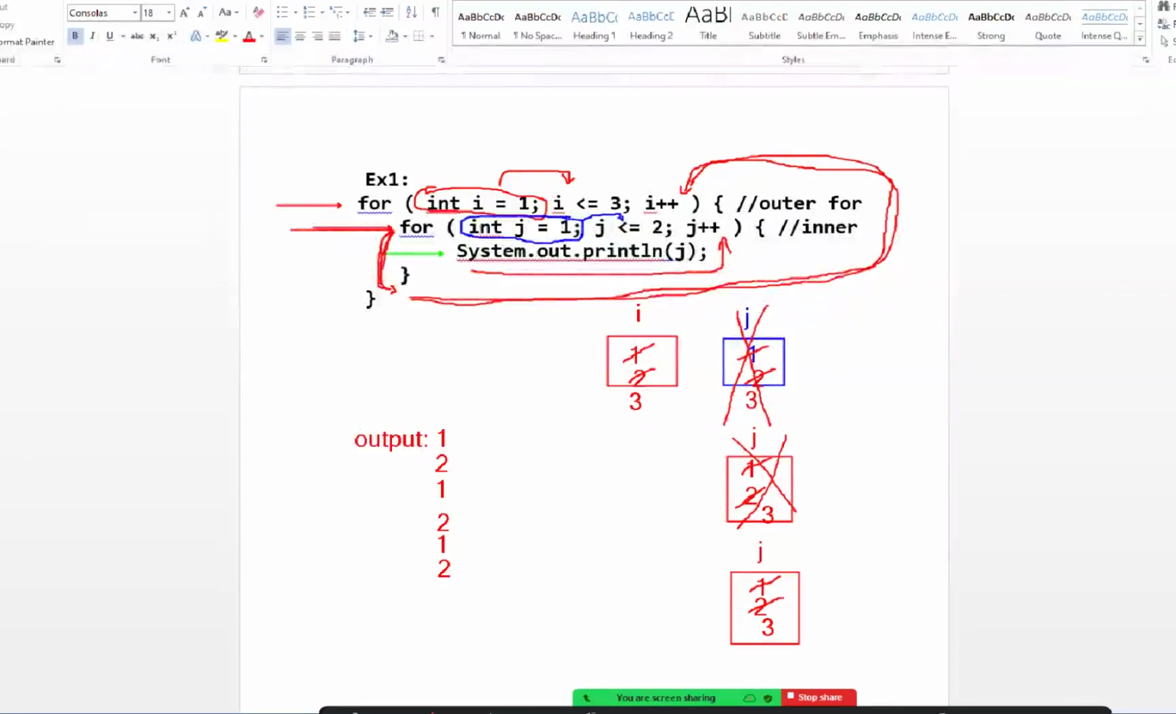Tell me, if control moves out of the inner for loop, next where does control go? Outer increment. Increment in the outer loop. Then tell me what's the next value of I? 3. No, 3 is already over. Sorry, it's 4.